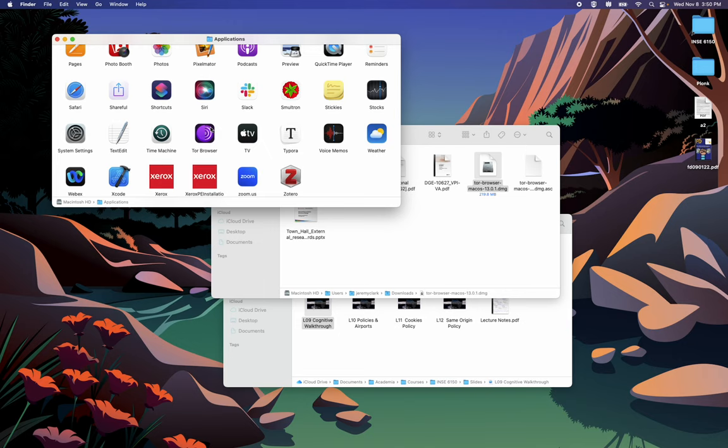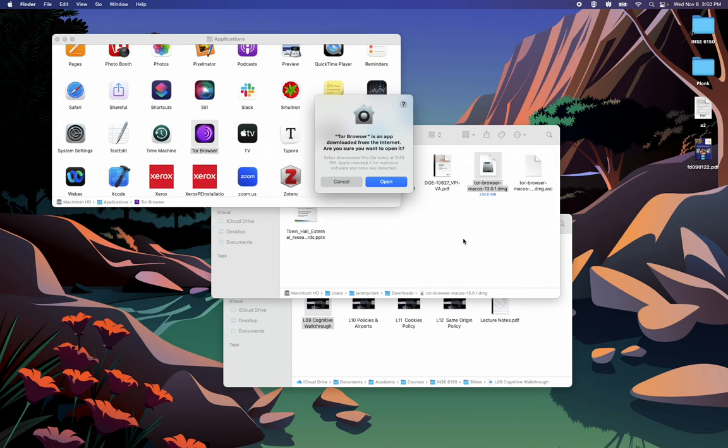Okay, so we're going to open it. All right, let's do it. Okay, Tor browser is an app downloaded from the internet. Are you sure you want to open it? What do we think? You sure? It sounds scary. Okay. Is there anything that Tor could do so that you don't see this?